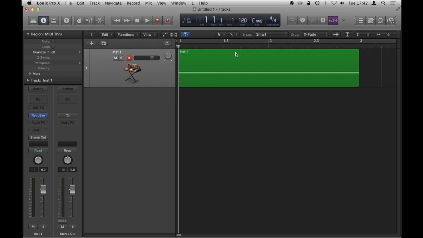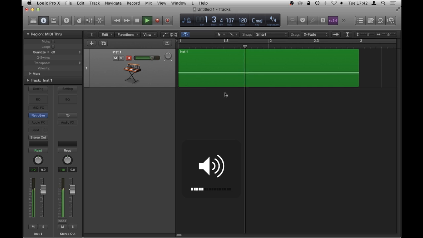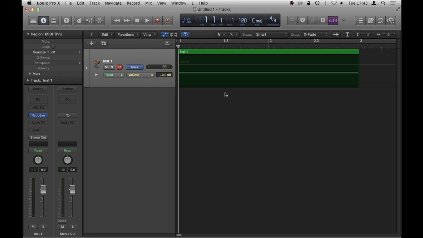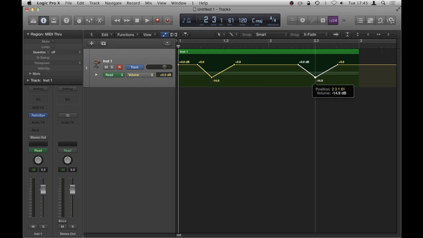Now I've got a chord here, so I'm just going to play that. And the first thing I'm going to do is open automation, just by pressing A on my keyboard, and then I'm just going to make some nodes. So obviously this is just me editing automation, point and click automation using my mouse.